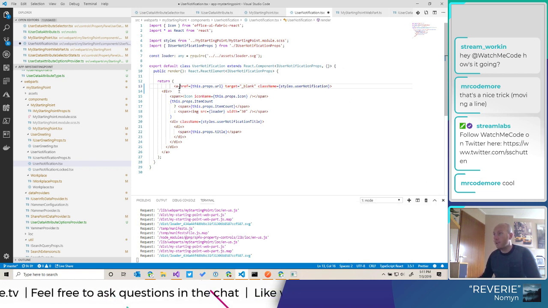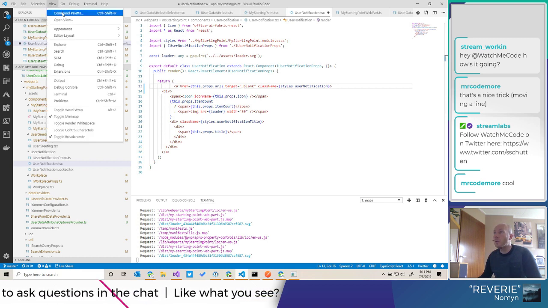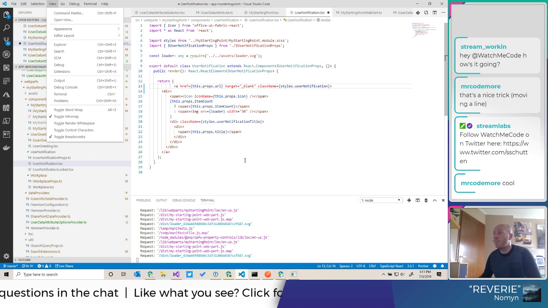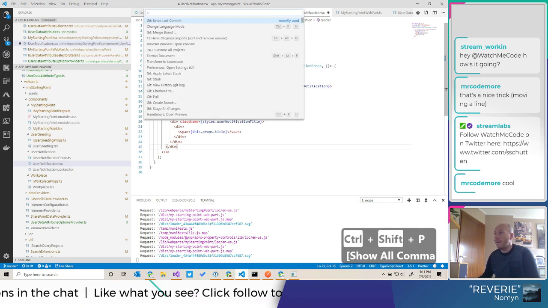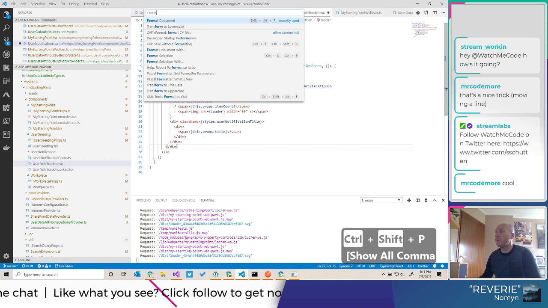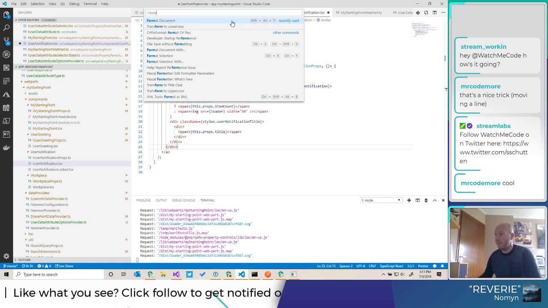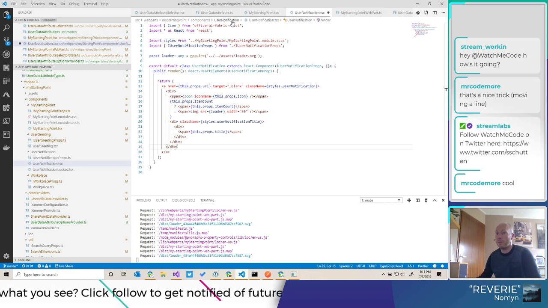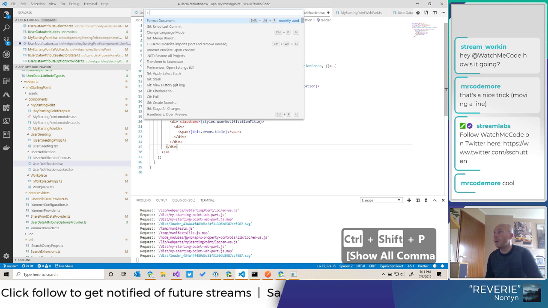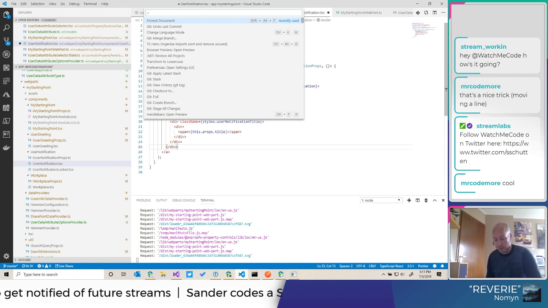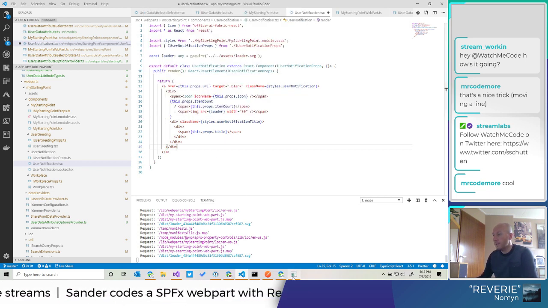Formatting. So it's now not formatted properly anymore. So I can go to View, Command Palette, or press Ctrl Shift P. And then I can type Format Document or press Shift Alt F, and it will format my document. So a lot of the stuff in code can be done by this command window, pressing Ctrl Shift P, and basically just type in what you want to do and it will suggest anything for you.